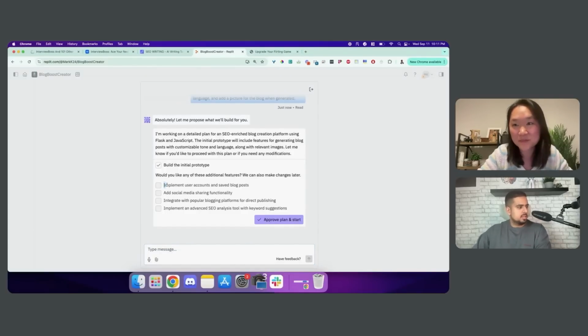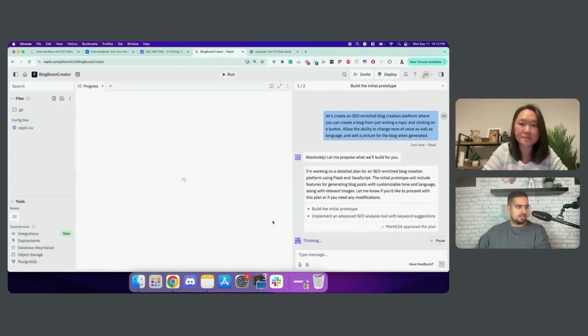Yeah, so we can see here we have implement user accounts and save blog posts. We don't need that right now. Add social media sharing. Interesting. Integrate with popular blogging platforms. Sounds complicated. Implement advanced SEO analysis tool with keyword suggestions. I like the last one. I don't know what we're going to get, but we'll give it a go.